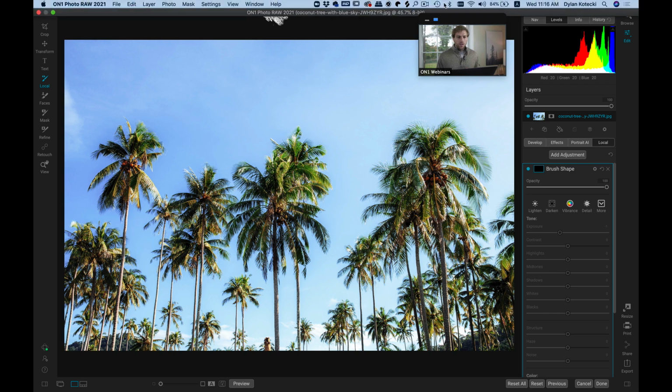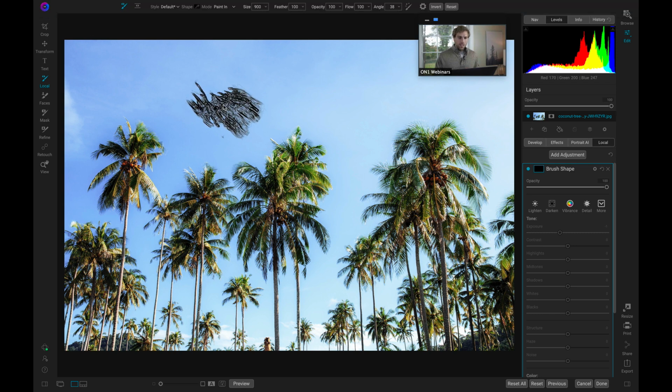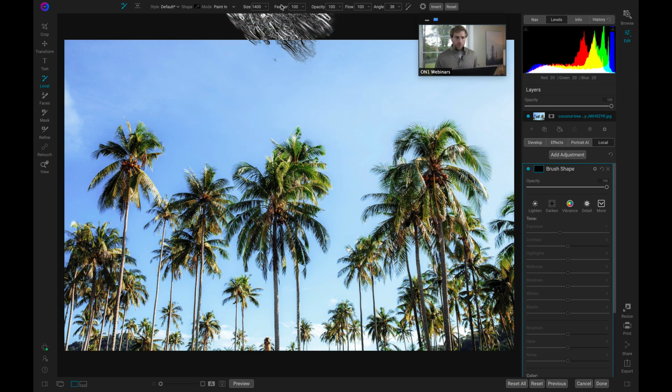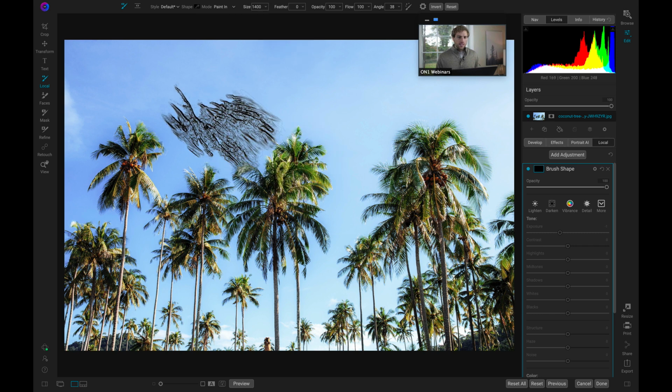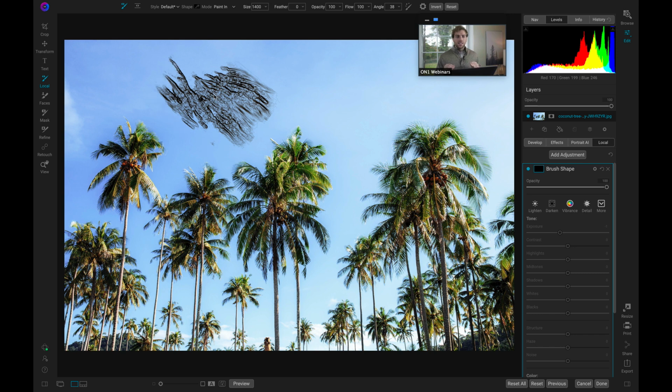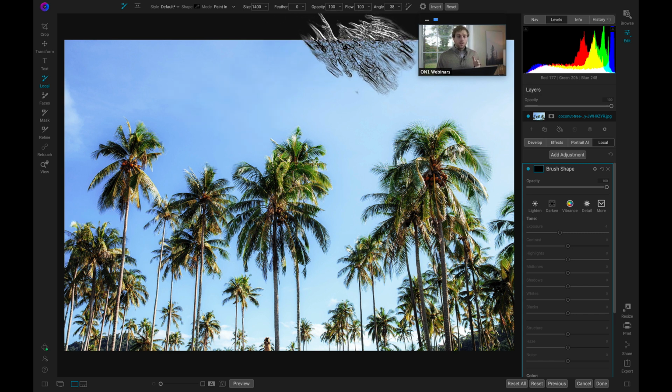If I go up to feathering all the way to 100, let's just increase my brush size here. If I paint this on, it just kind of paints on a blob. So I would recommend lowering your feathering down to 0 whenever you're painting on the brush shapes. That way it will make sure the detail is in the brushes. So with our brush shapes, we can also now modify the flow and the angle. So I'll talk about flow a bit later on in this webinar, but let's talk about angle a bit.